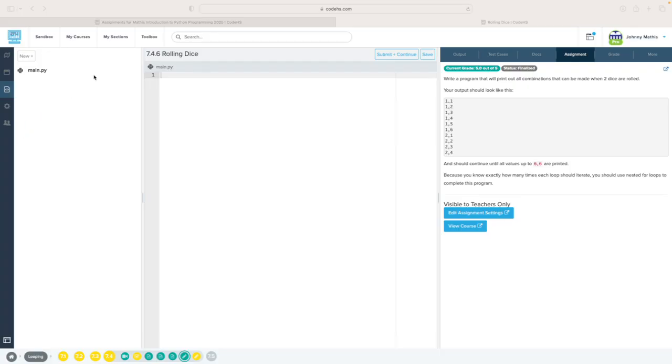Okay, so in this next one we have rolling dice. Okay, rolling dice. So write a program that will print out all the combinations that can be made when two dice are rolled. Okay, good. So let's take a look at this. So we know we need two different types of for loops, okay?